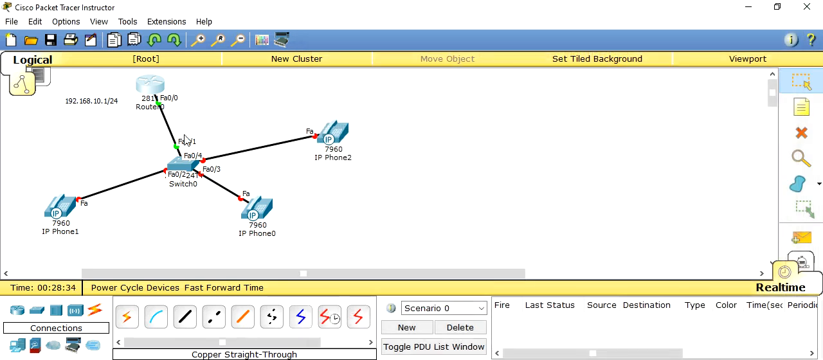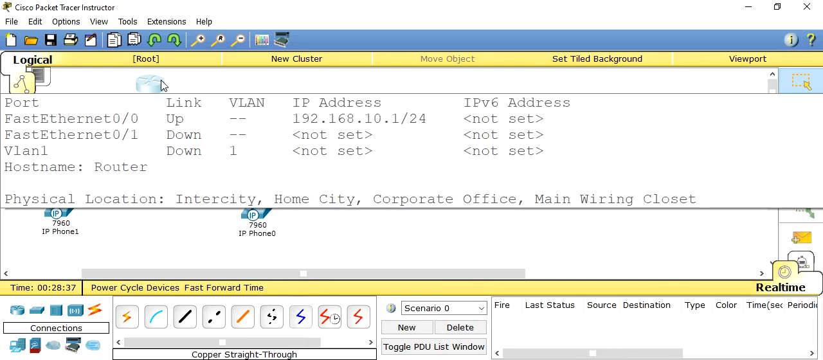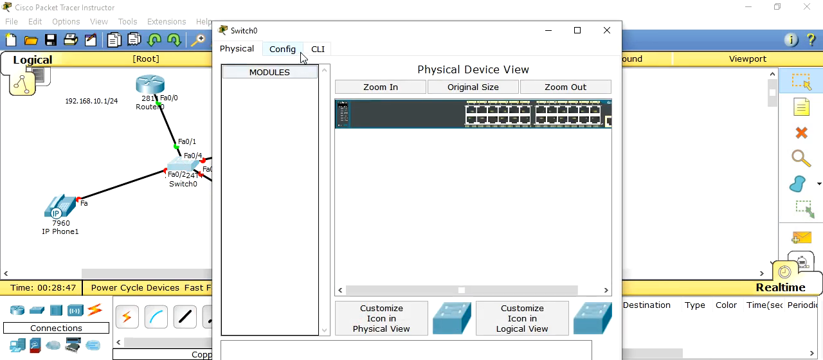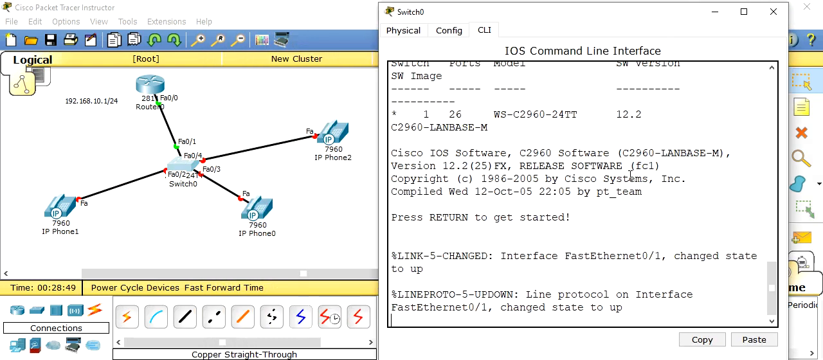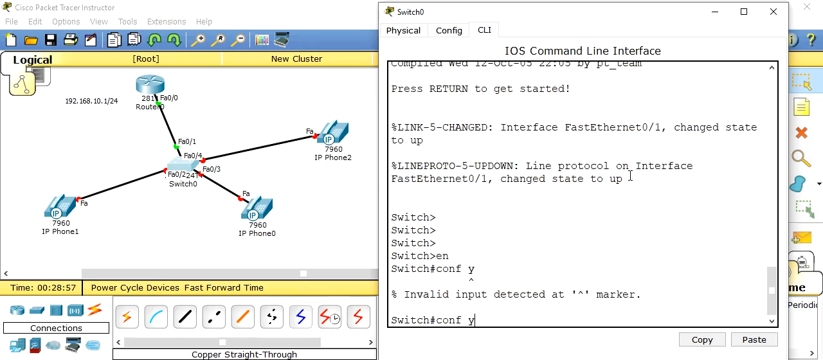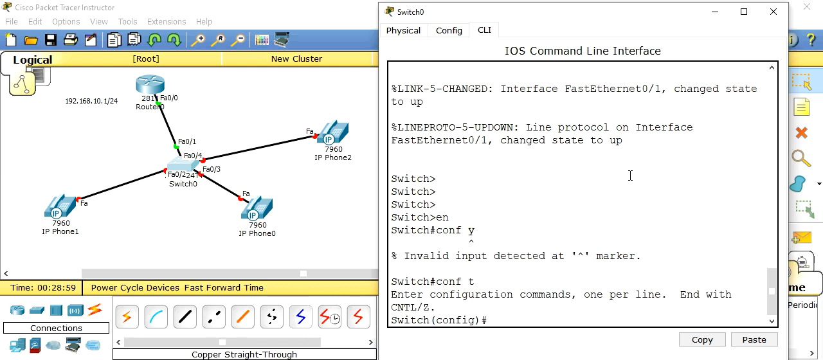So we will close that server, and we will go to the switch to enable the telephony through the switch. Click on the switch, CLI commands. Okay, we are in the switch. Enable to log into privilege mode, config t to go to global configuration mode, and then we need to enable the ports.